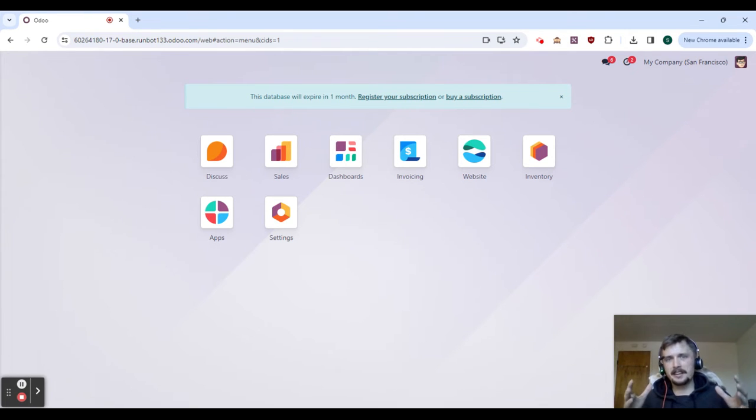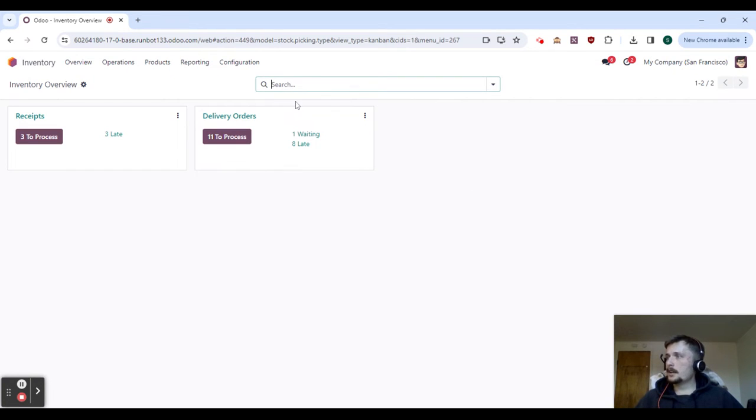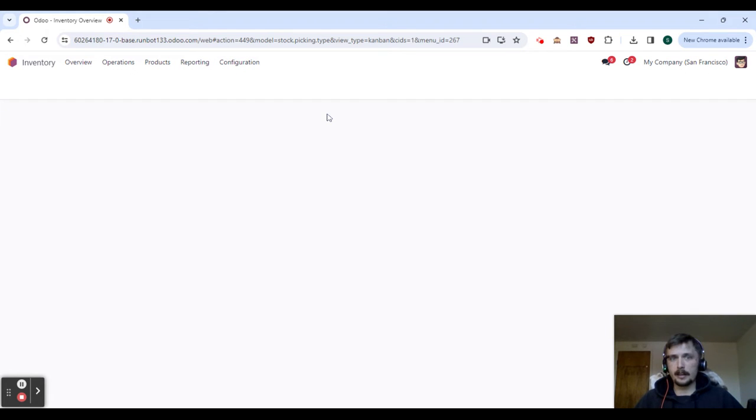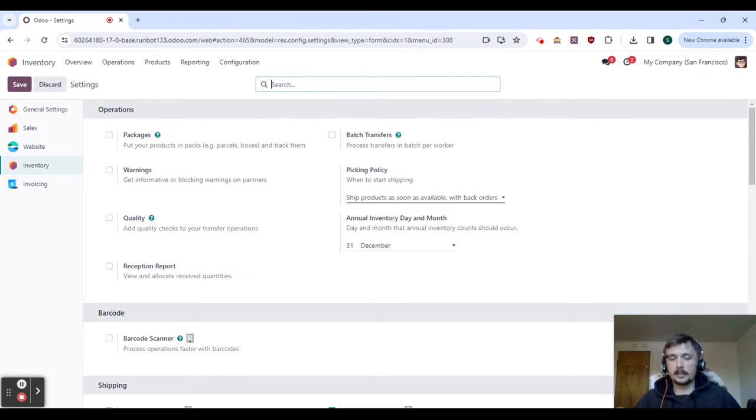As I said, this is a demo database, so there's already going to be data filled in, but the configuration should still be pretty blank so that we can really start from scratch here. We're going to go into our inventory app, and speaking of configurations, we're going to go to configuration and settings. So as I mentioned, a couple things we want to do.